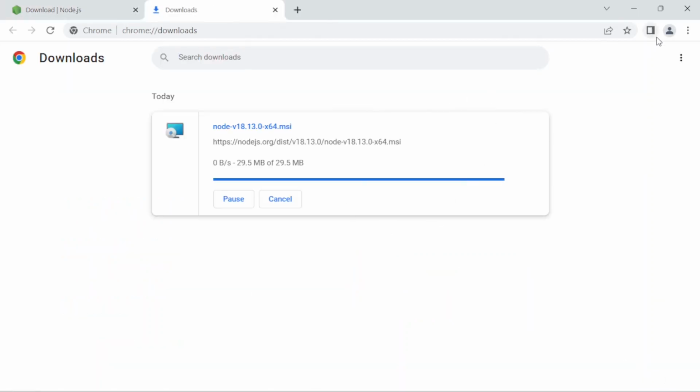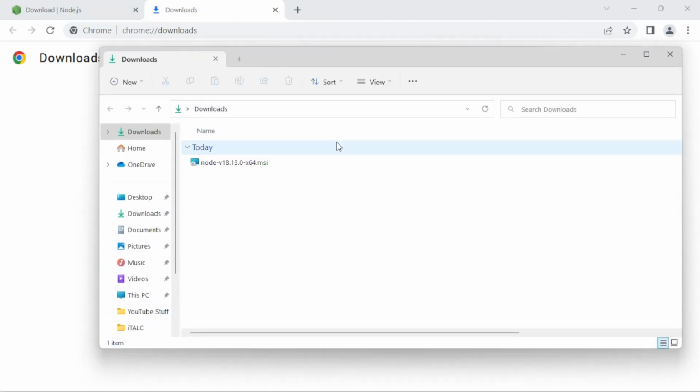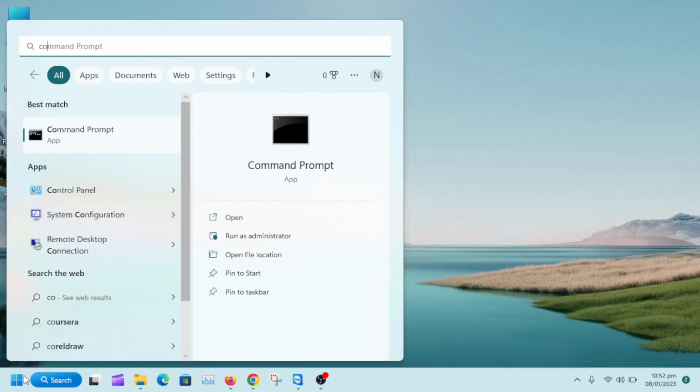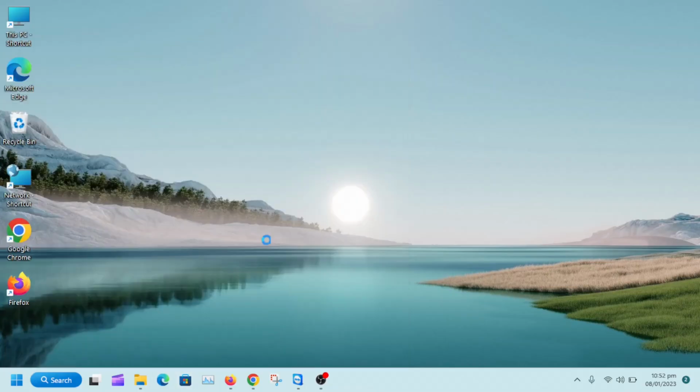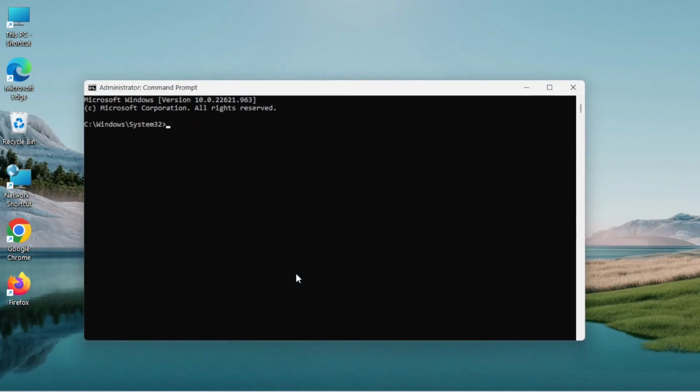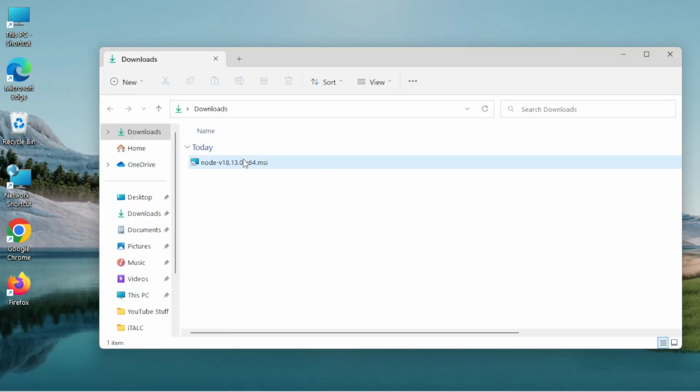After downloading, we need to go into the containing folder and install it by double clicking on it. But before that we need to check if it is already installed on our machine. So here on the command prompt we will check if it is already installed on our machine. It's not installed, so that's why we are going to install the new one.